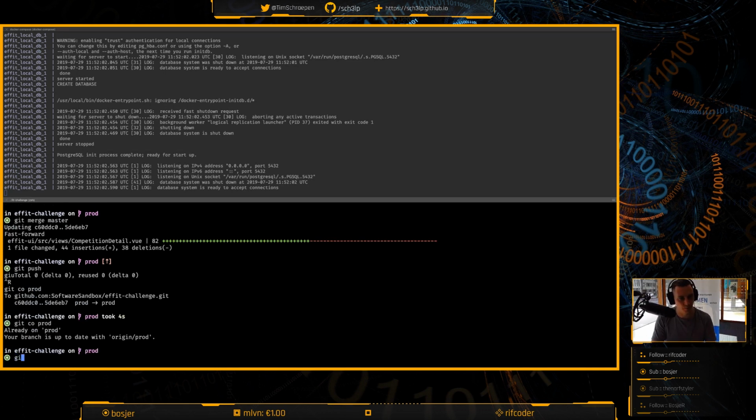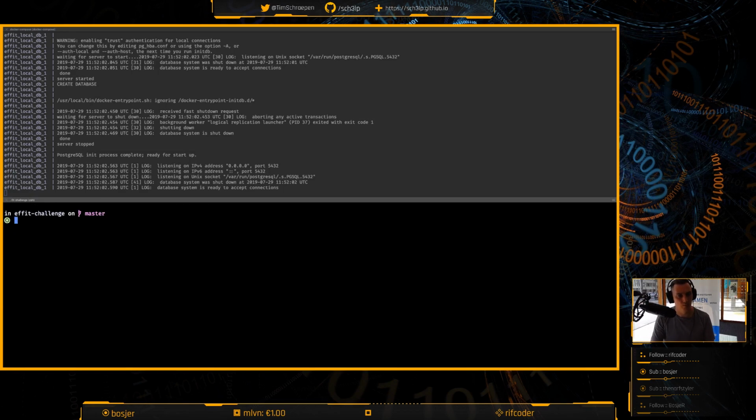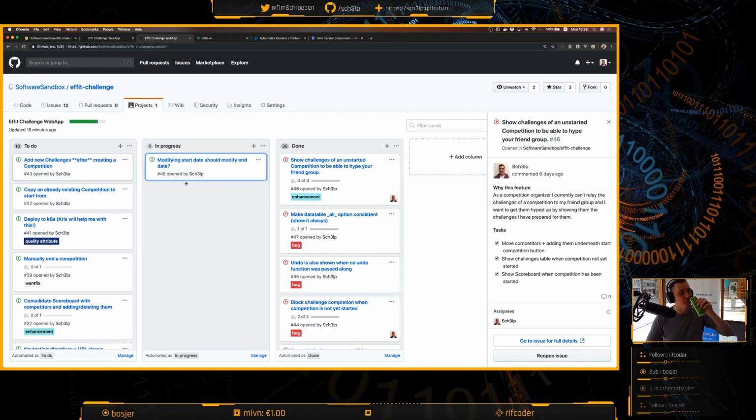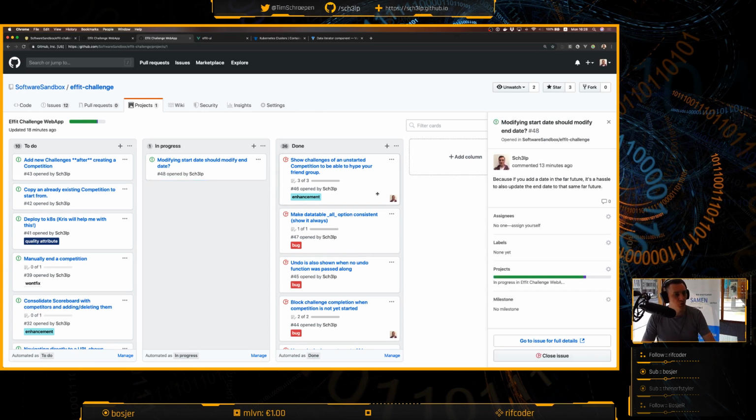Okay. Alrighty. Okay, I guess I can start doing this one. That's also a little bit of a UI issue. Modifying start date should modify end date. It's the one that we just created. So we just encountered that. That was kind of annoying.